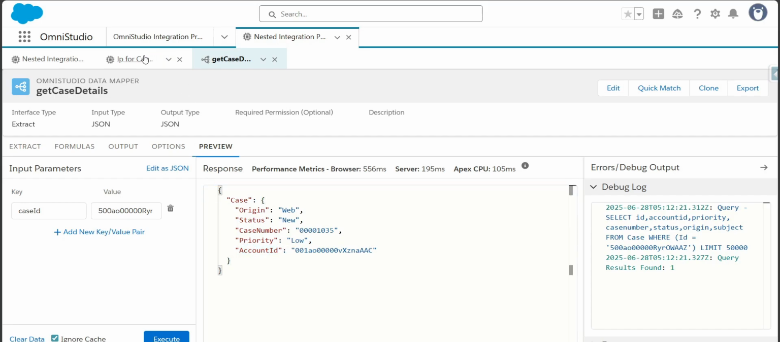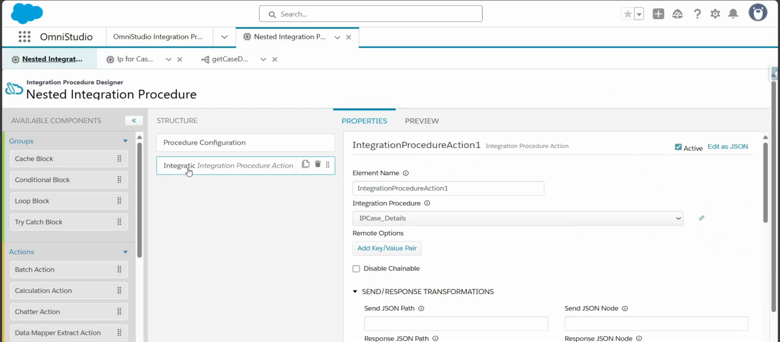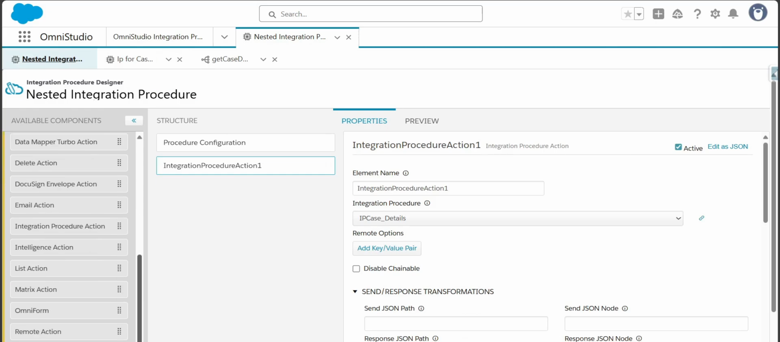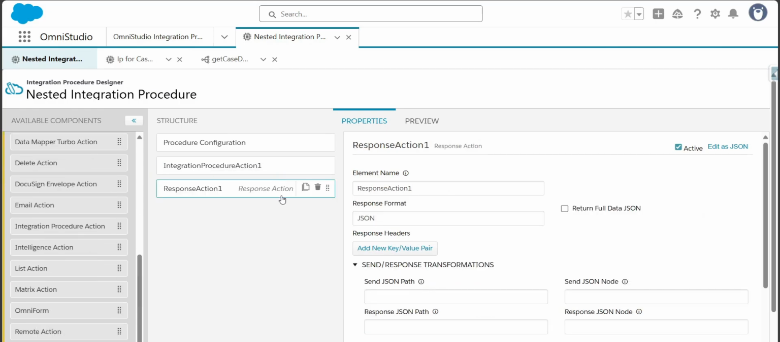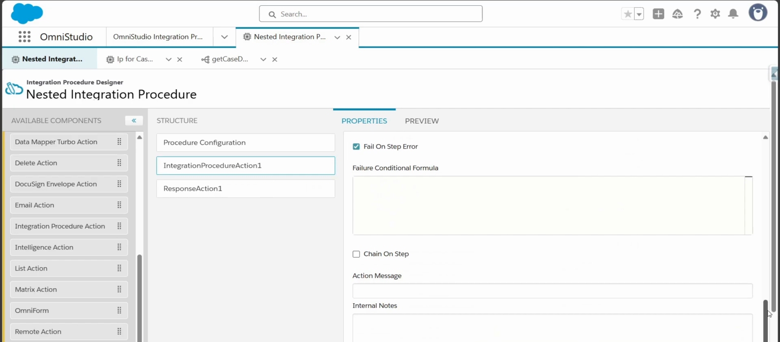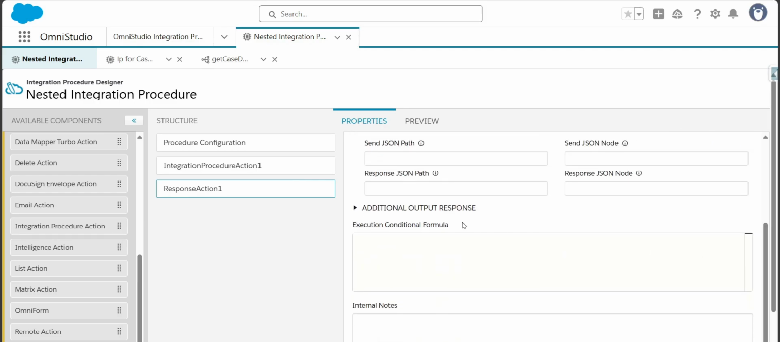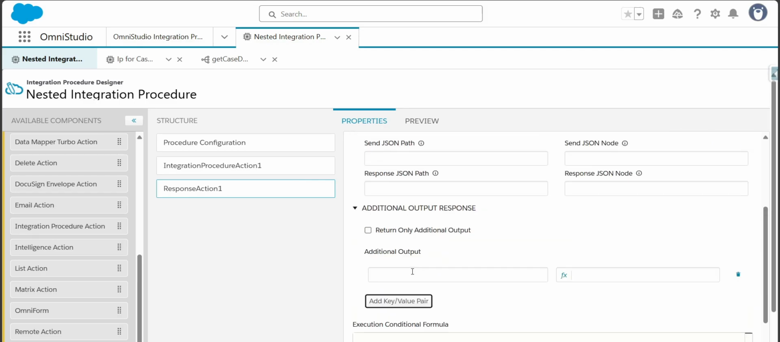And now I'll be just using this integration procedure to invoke this integration procedure that invokes the data mapper action. So let me add this response action as well, so that we can see the response. And let me copy the element name of the IP, and let me provide in the additional output response, and I'll be providing the node in the additional output like parent IP, and I'll be providing the element name of the IP in the merge syntax.